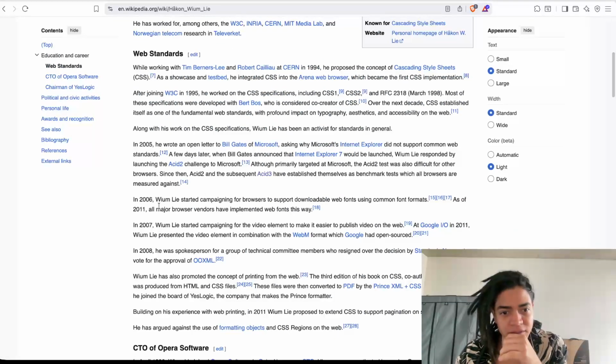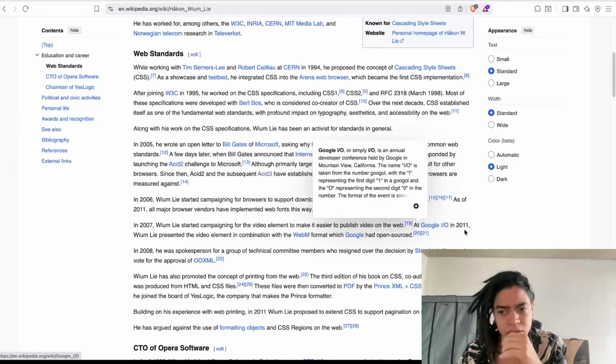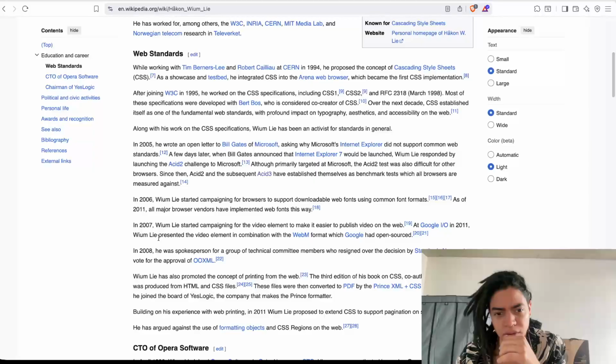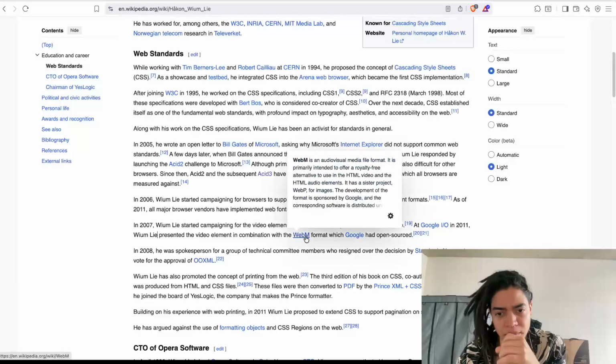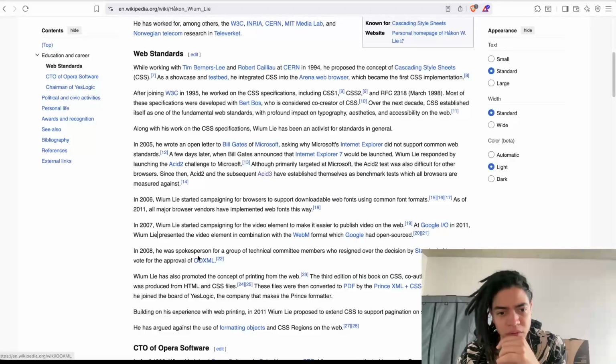In 2006, Håkon Wium Lie started campaigning for browsers to support downloadable web fonts using a common font format. In 2007, he started campaigning for the video element to make it easy to publish video on the web. At Google I/O in 2011, he presented the video element in combination with the WebM format, which Google has open sourced.